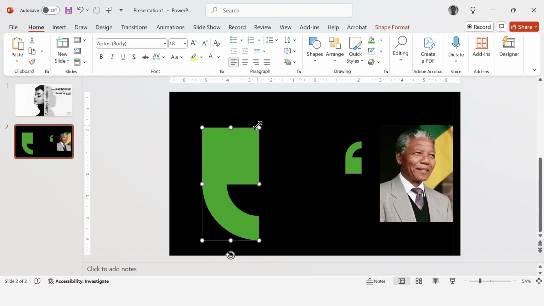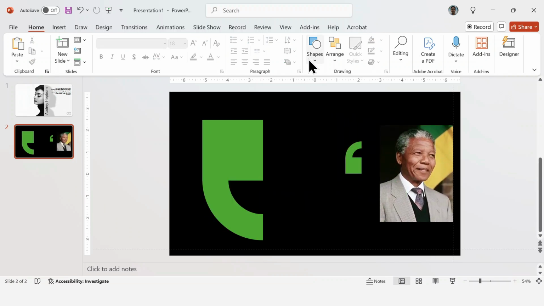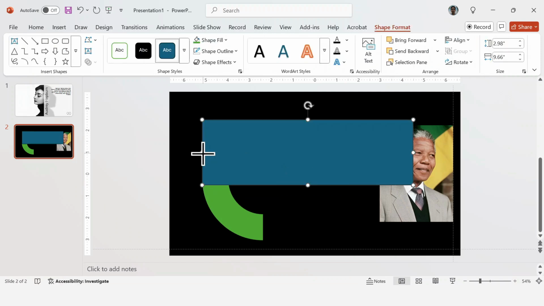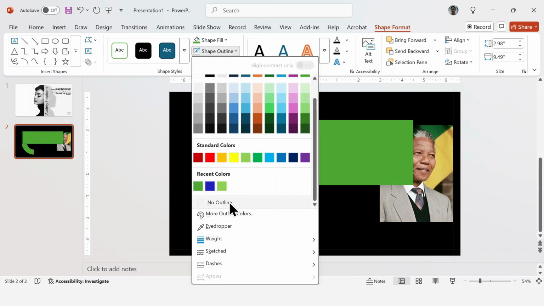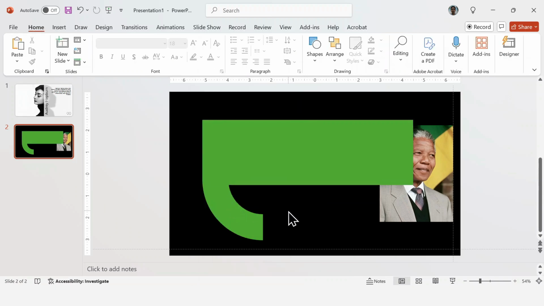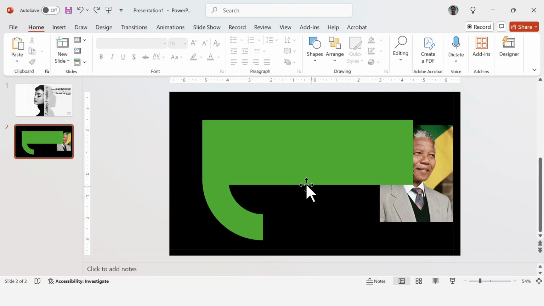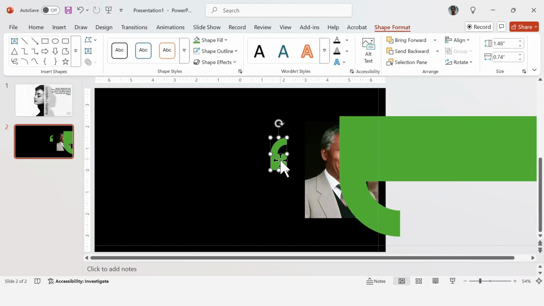Now I'm going to move the image aside so we can work more easily. Insert a rectangle and position it over the square part of the quote icon. Extend it to your desired width and adjust the size as needed. Then change the shape's color to match the quote symbol. Now select both the quote and the rectangle. Go to Shape Format, Merge Shapes, and choose Union. That combines them into one shape, your quote box.